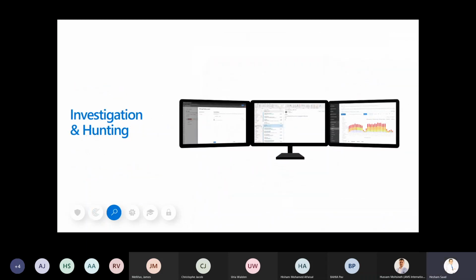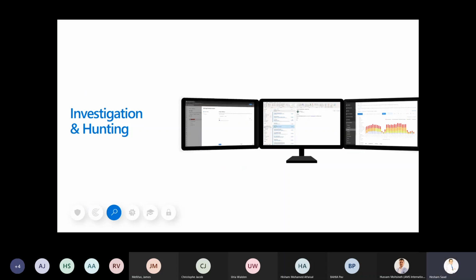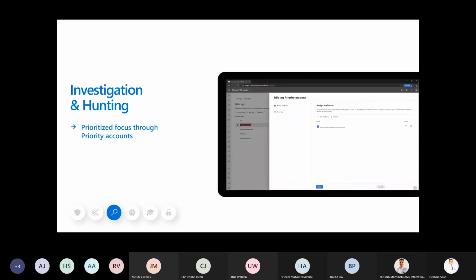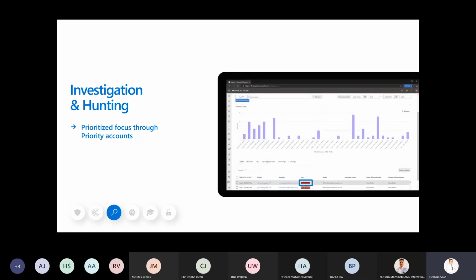So I showed you a layer in terms of the preventions and protection and how detection views actually come out of the box in the solution. But how about investigation and hunting activities? So you can see that here I can prioritize any of the mailboxes using tags. I can go to the Explorer, what we call the Threat Explorer dashboard in Defender for Office 365, and start to see what's exactly happening.